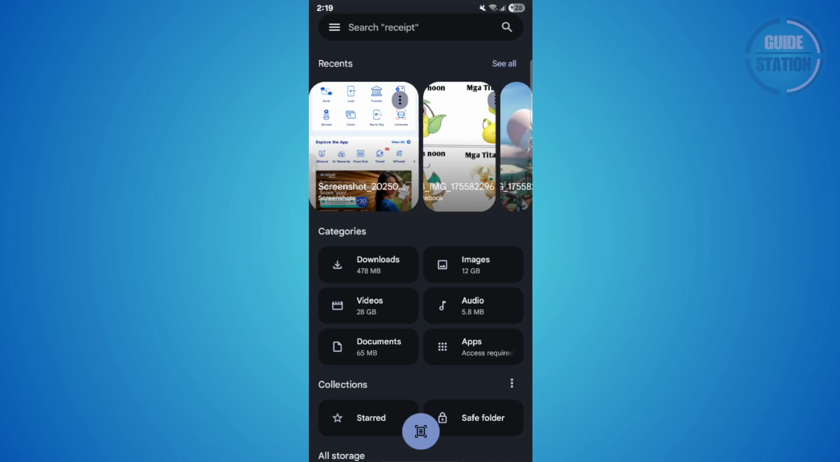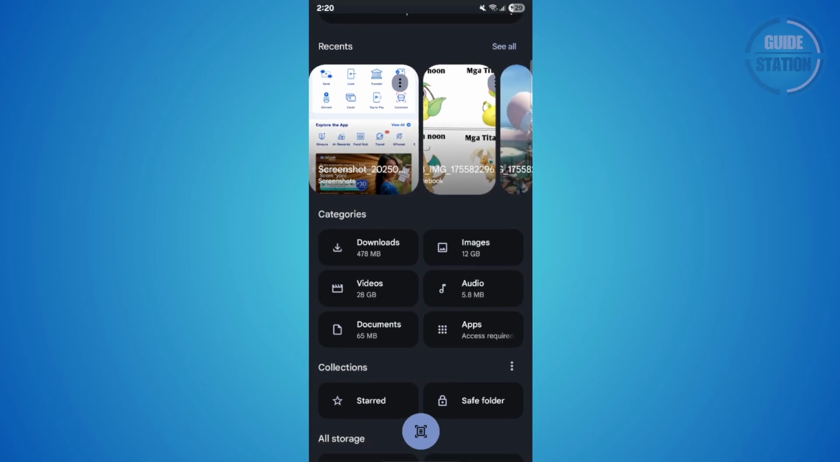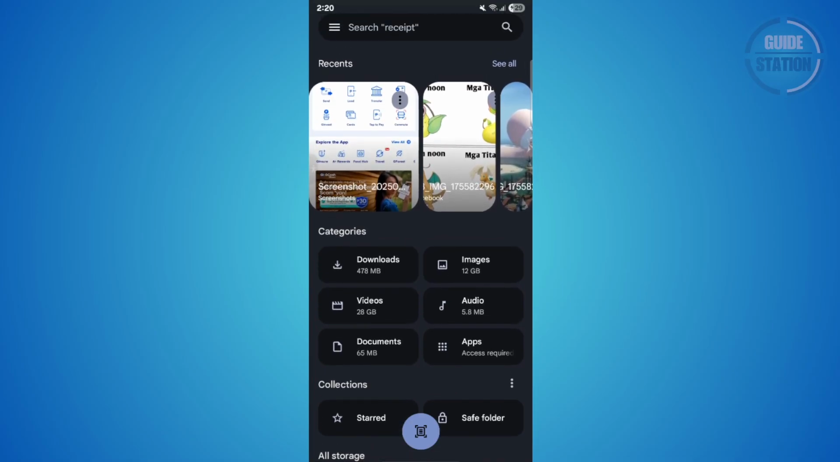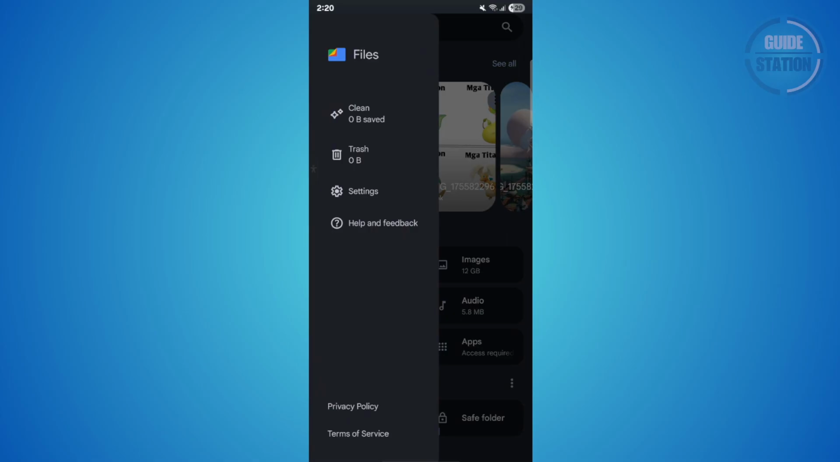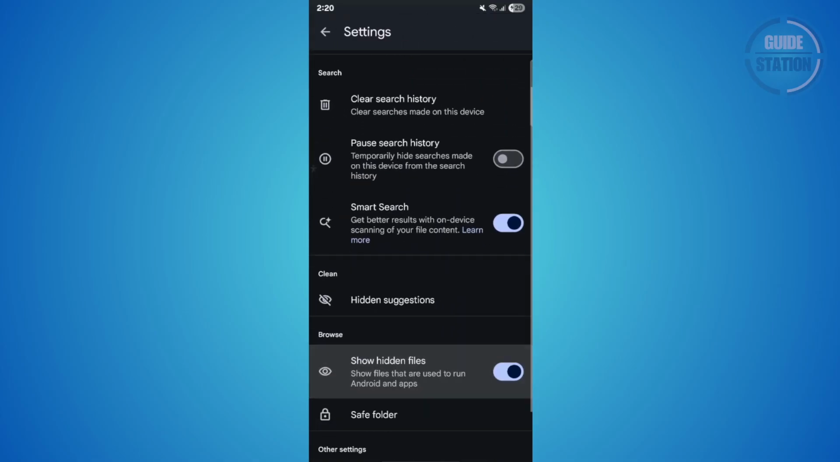For today's video, we'll show you how to recover deleted photos in Google Files saved folder. If you've accidentally deleted photos from the Google Files saved folder, here's what you need to know. Start by opening your File app, go to Settings, and enable the option Show Hidden Files.